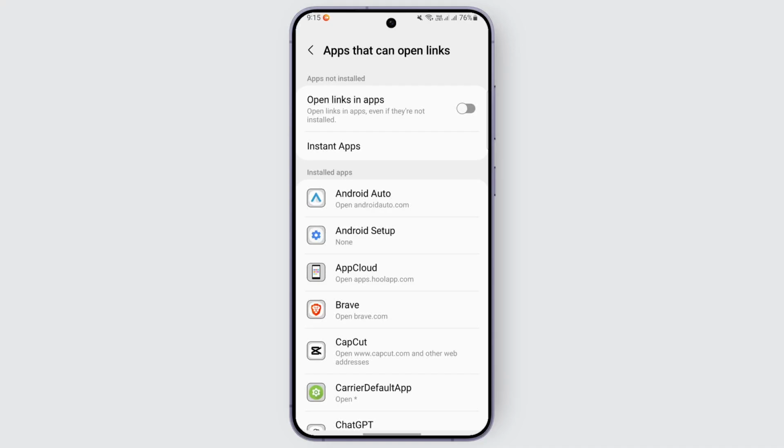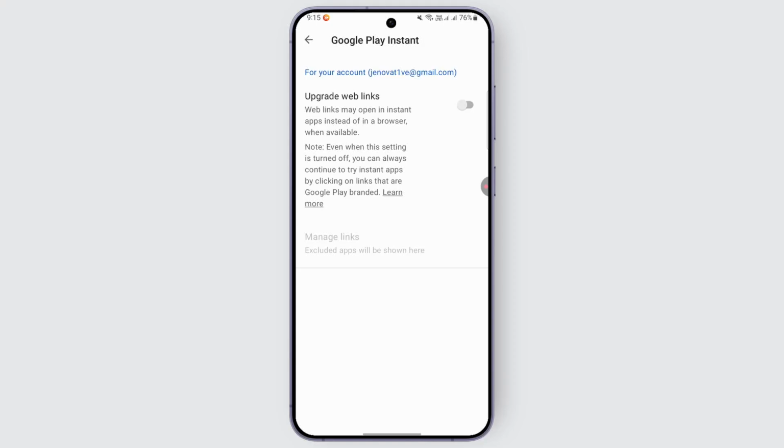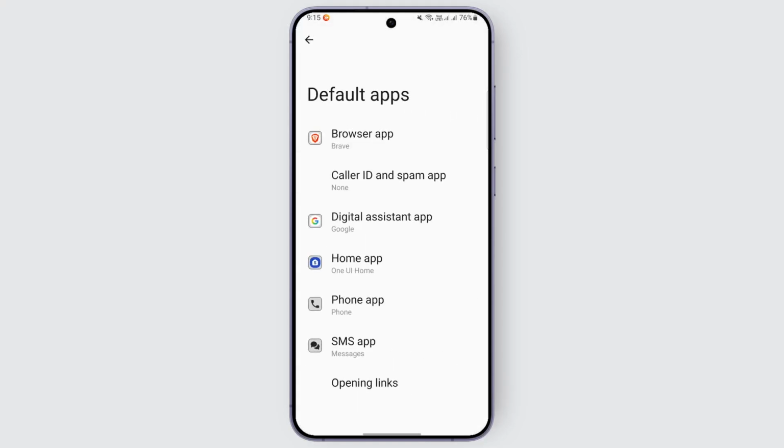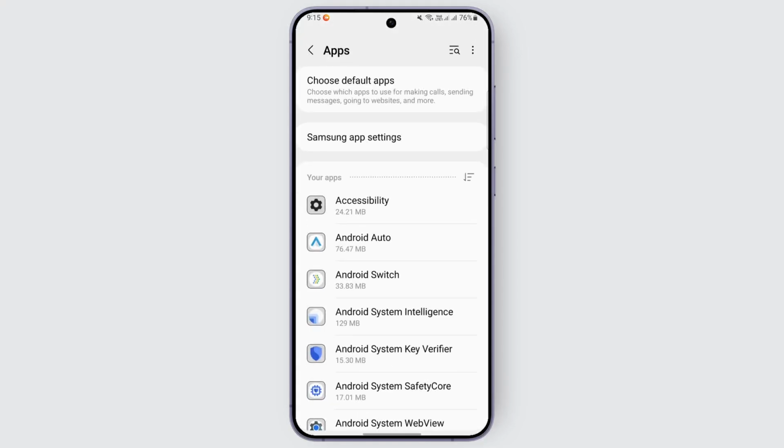And with an opening links app, you can look out for this section right here, turn it on, or select instant apps. And from there, you can select upgrade web links, and you can manage links and exclude apps that will be shown here and select your launcher. So this is how you basically set up your launcher for default applications on your Android.